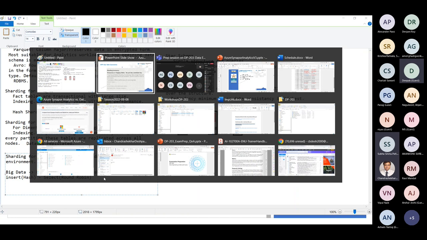Now let us do some hands-on. For that purpose, I already have created Synapse Analytics. I will create a dedicated SQL pool over there, and then we will try to create some of the tables. We will try to bulk upload the data into those tables, and finally we will see how a star schema query we can run.